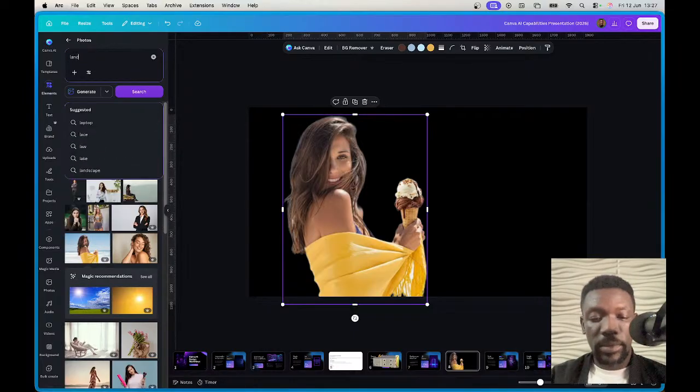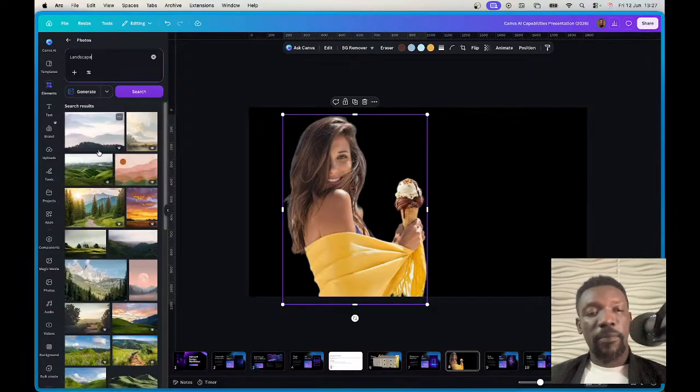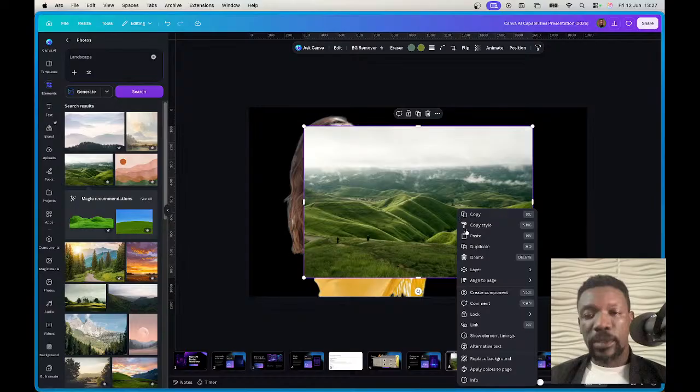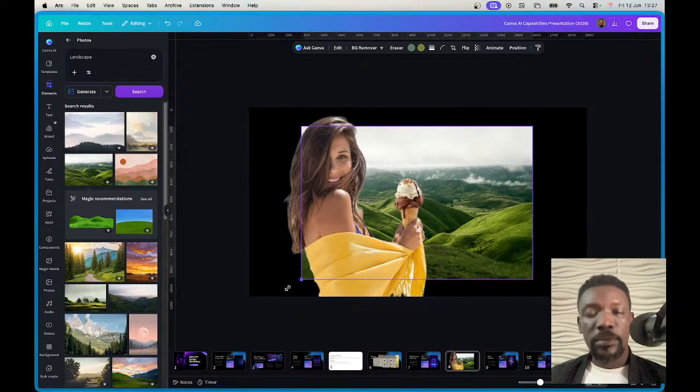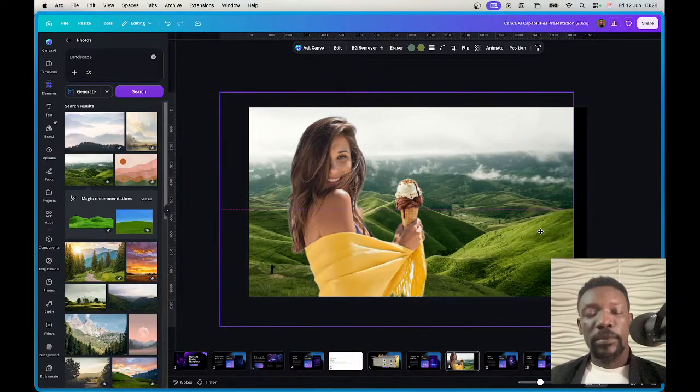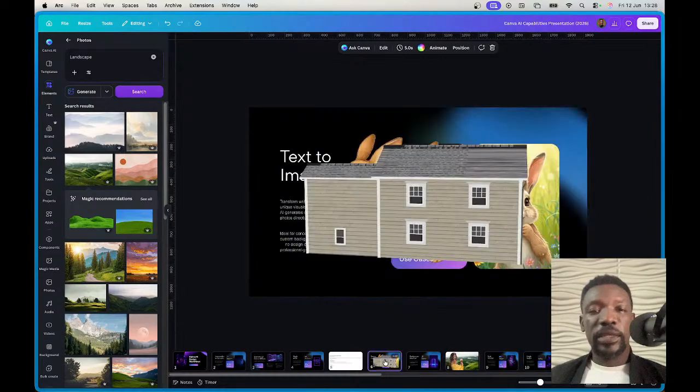landscape. I'm looking for the picture of a landscape, and I can put that in the background, sending it to the back. And this can be any image, it's up to me. So let's move on to the next thing.